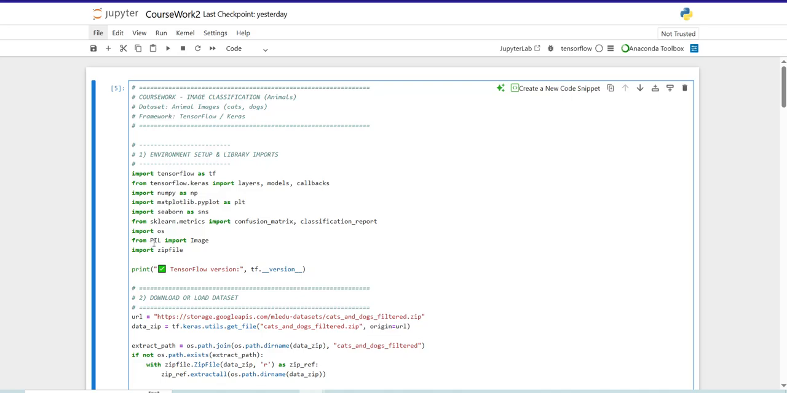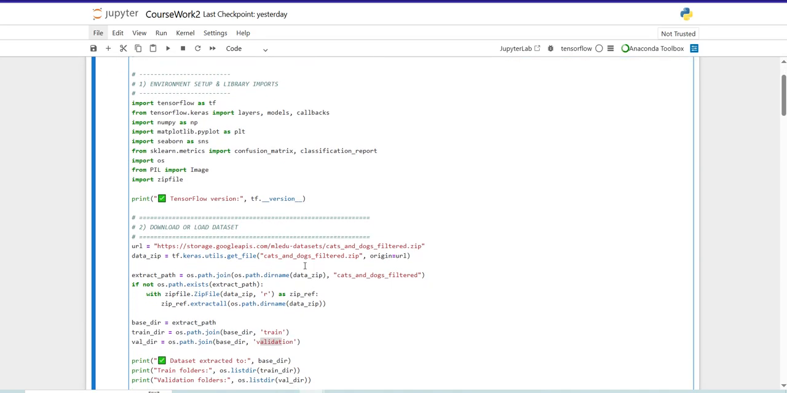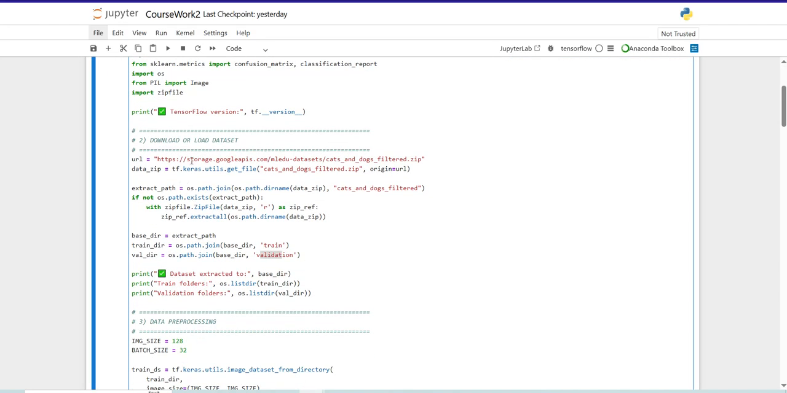Then Pandas, OS and zipfile. This is to handle images and file extractions. And then in step 2, we download the filtered cats and dogs dataset from Google Storage. After that, we extract this dataset to our local directory if it's not already extracted.